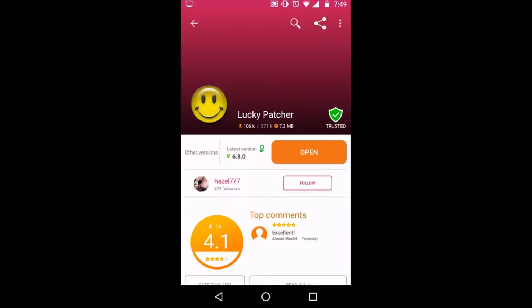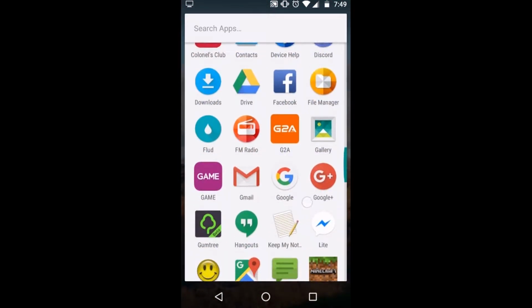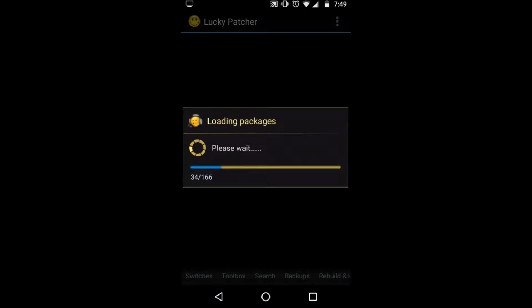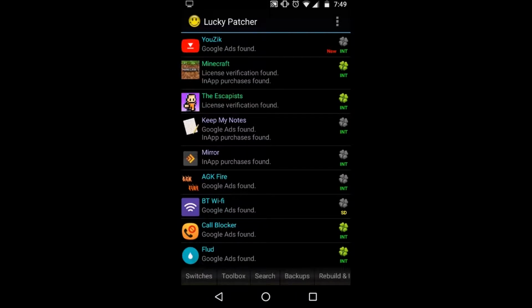You basically follow the same method as you did through the internet. Once you've done that, what you want to go ahead and do now is open your Lucky Patcher application. Go ahead and press it, and just wait a few minutes for it to load packages, as this is a newly installed application. I'll be right back. Okay, so now that that's done, that was quicker than expected.